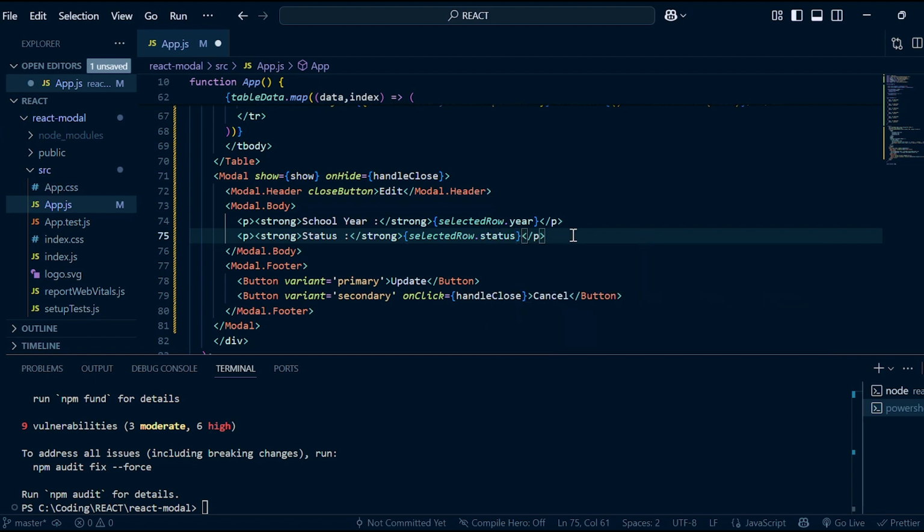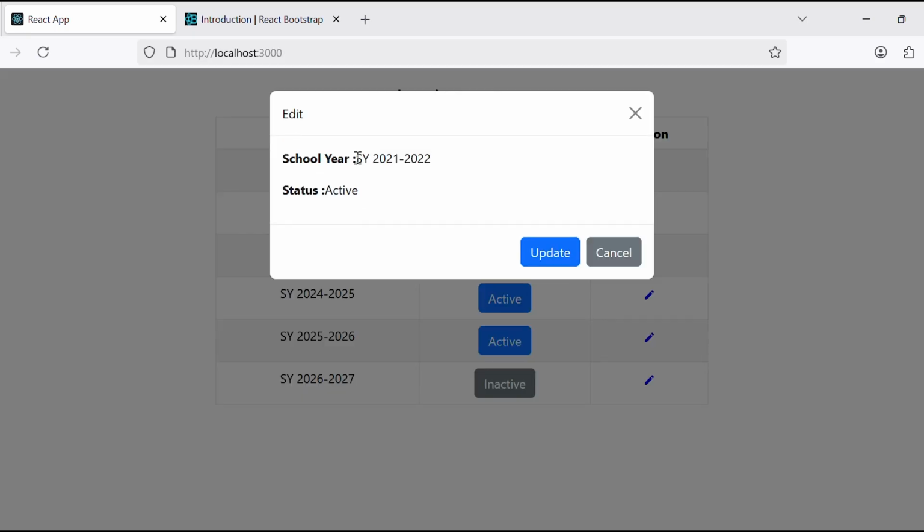Save the file and let's check in the browser. We can now see the selected rows details inside the model pop-up. And that's it. With this, we have completed this tutorial.